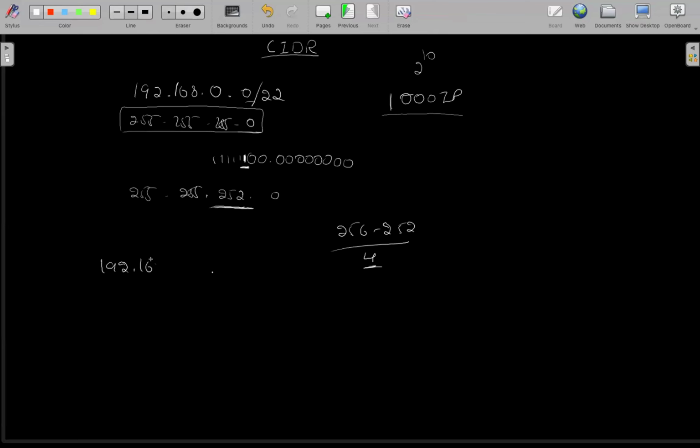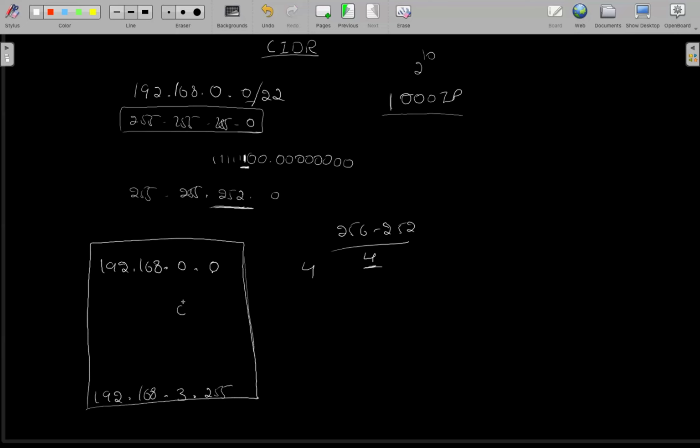So 192.168.0.0. Then the IP will end with 192.168, fourth octet. So the next network, if you take, will be 4. So 3.255. This is for one network. So you calculate. Here somewhere you will get 0.255. Again 1.0 it will start. 1.255. Again 2.0 it will start. 2.255, again 3.0 it will start. So calculate, you'll get 1024 IPs.